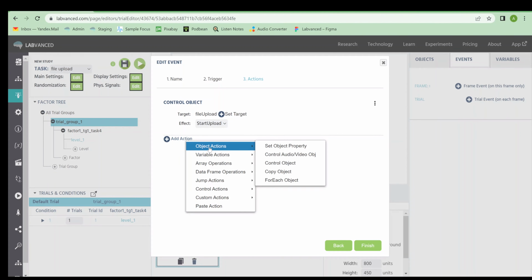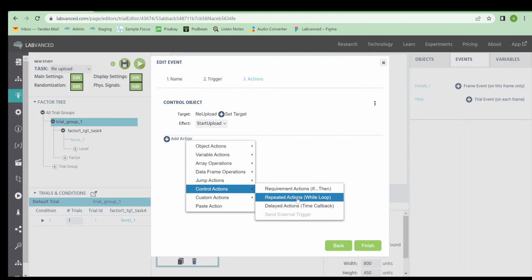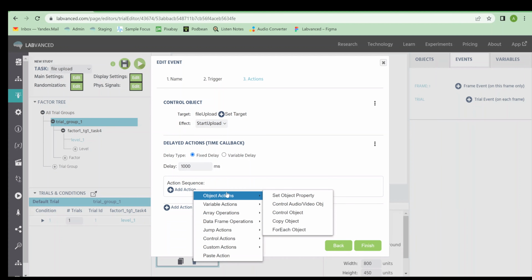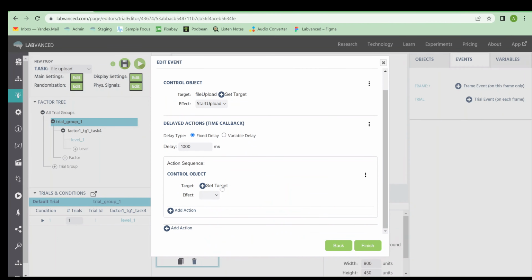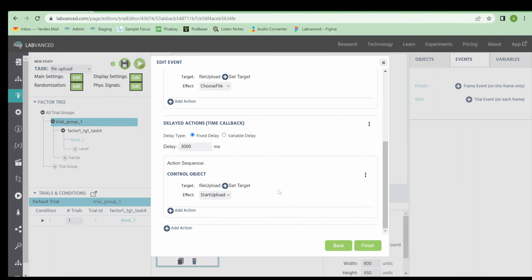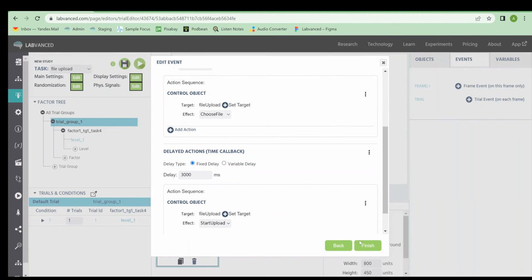If I do a little trick here where I add a control action and it's a delayed action, I can say 1 second after the frame starts, we're going to choose the file. So I would put that action down here as a control object action, set my target, and say choose file. Then I can repeat this by duplicating this action and changing this. Let's say after 3 seconds, hopefully they finish choosing their file, and then we can start the upload. So you can set things automatically if you'd like, or you can leave it manually.